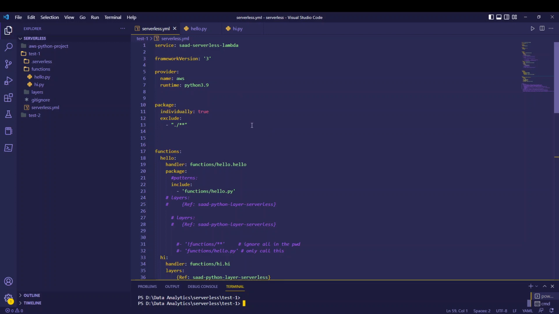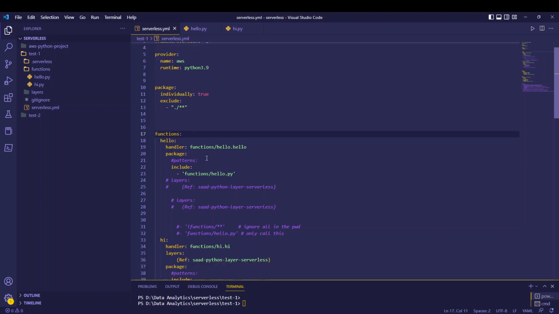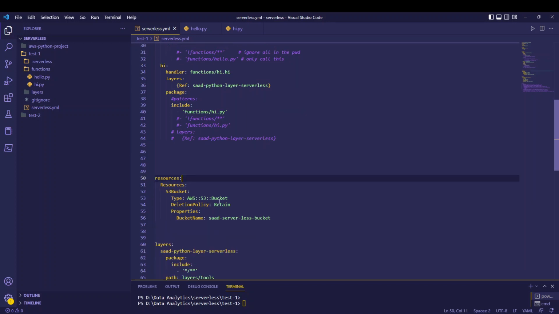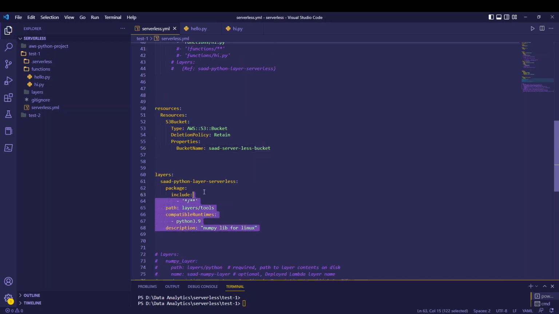And we have multiple blocks inside that I'm going to be discussing. All right, so this is my template that I've generated and I'm using. This would be the name of the CloudFormation file that would be formed. The provider is AWS, and the runtime I have defined as Python 3.9, and these are the functions that I'm calling. Hello, and the other function is hi. This is the resource that is going to be created, which is the S3 bucket, and I'm calling this bucket the serverless bucket. And here I'm deploying my layer.